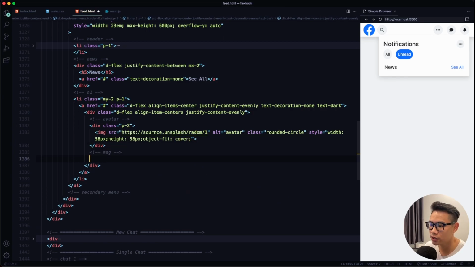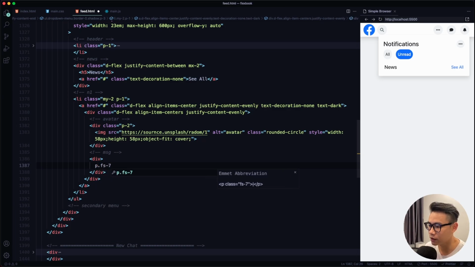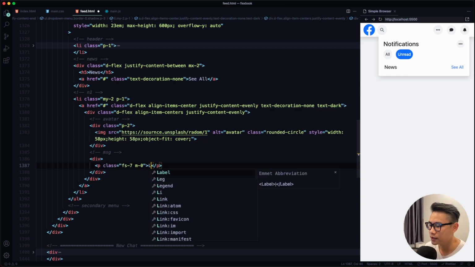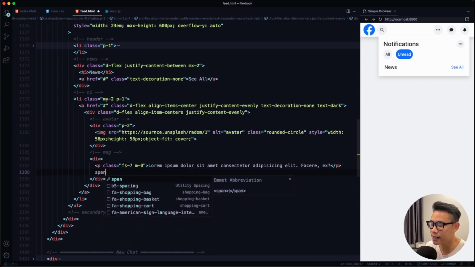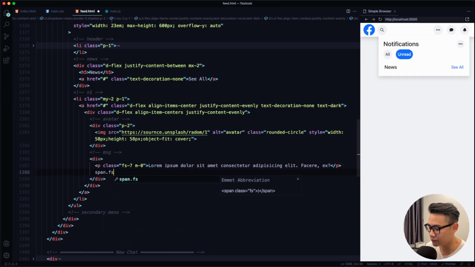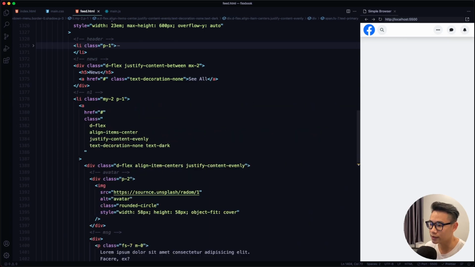Now we want our message, so let's have a div. Let's have a paragraph tag with a class of fs-7 and also m-0. Let's have some lorem ipsum, 10 characters, and also a span tag under this. And let's have fs-7 class, and then text-primary to have a blue text. And we want to say about an hour ago. Give this a quick save. Let's fix this right here to say source. And we also need to say .com right here.